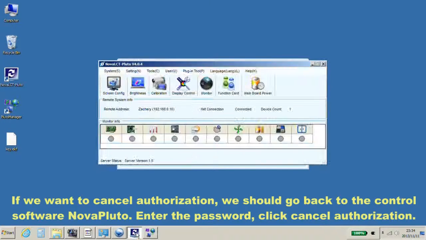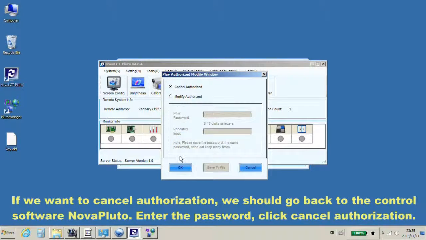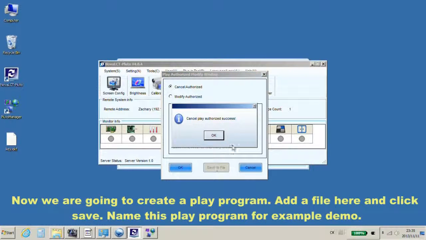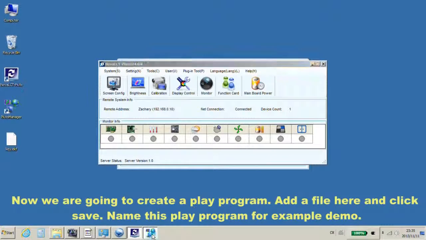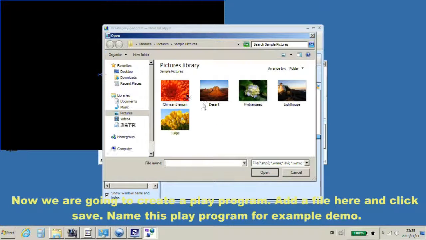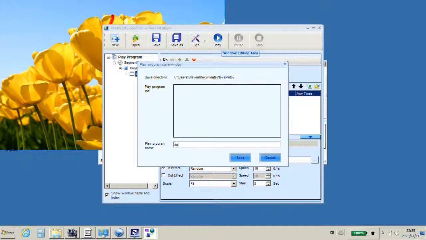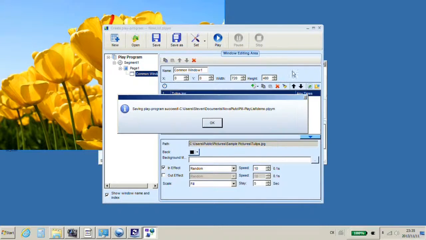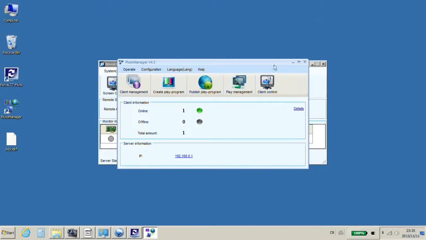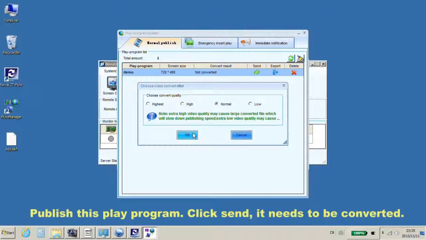If we want to cancel authorization, we should go back to the control software Nova Pluto, enter the password, click Cancel Authorization. Now, let's create a play program. Add a file here and click Save. Name this play program, for example, Demo. Publish this play program. Click Send.